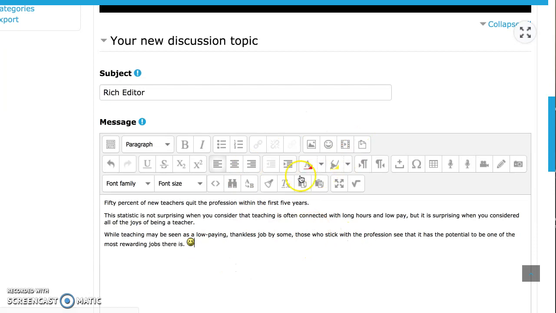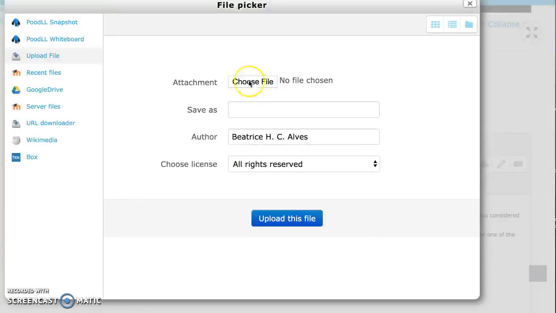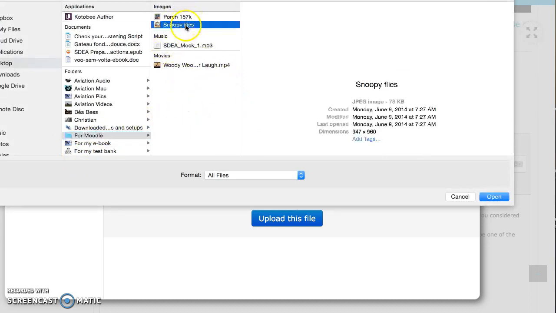If I want, I can also insert a picture, a photograph that I have. I have the choice. If I want to insert an image, I can find an image on the internet if I had the URL, or I can upload an image from my computer, like this one, for example. I choose the file on my computer. I choose a nice little picture here.